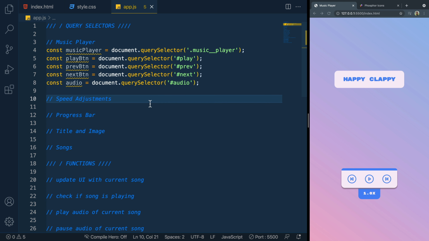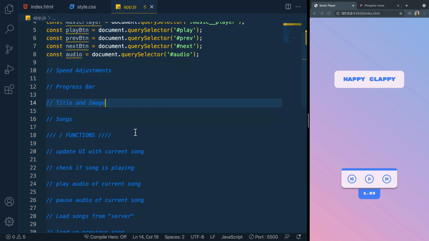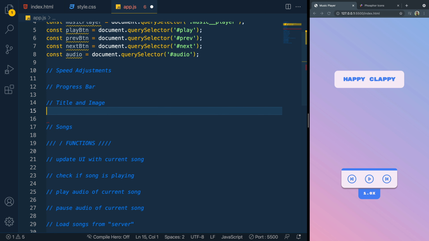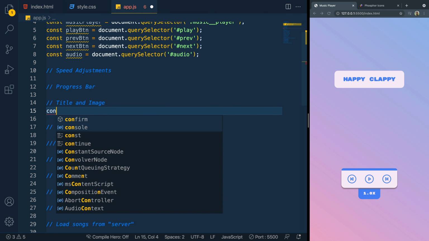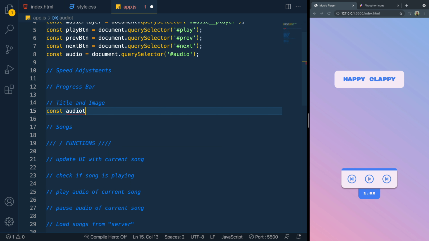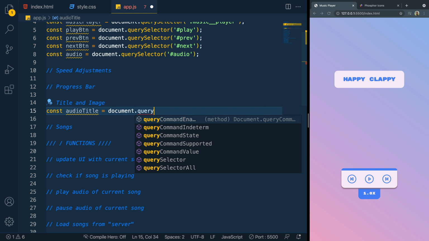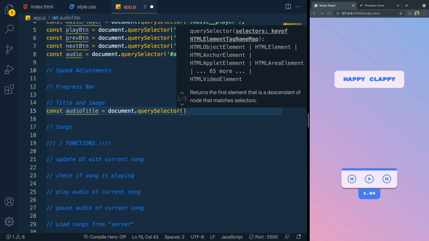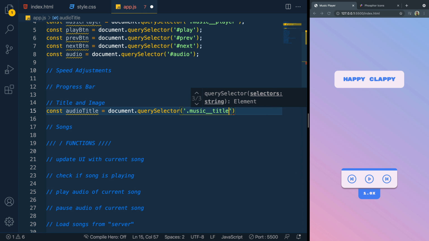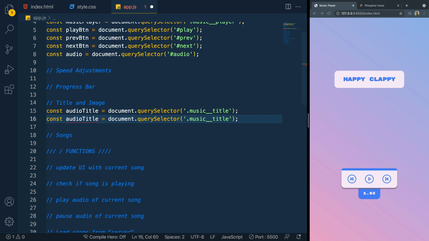Let's not worry about the speed adjustments or the progress bar, but let's go ahead and grab the title and the image. So here, again, we're going to say const audioTitle is what we're going to call this, and we'll say document.querySelector, and we're going to grab the music title. Then let's copy this down, and we want music image as well.